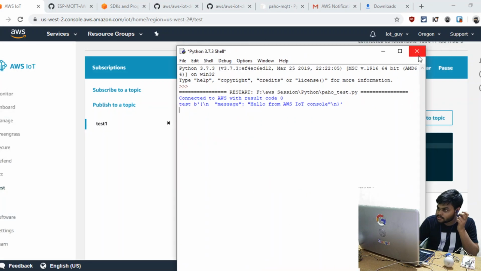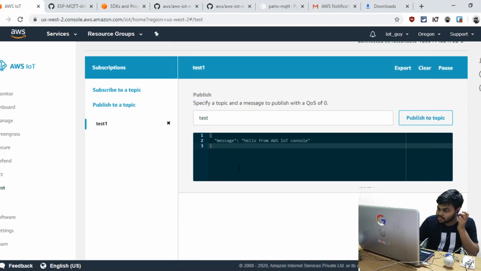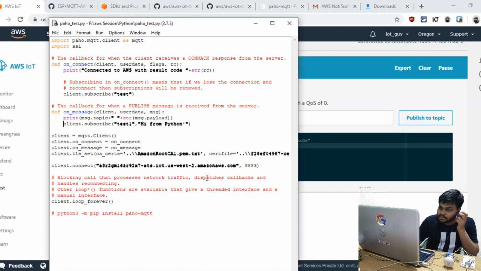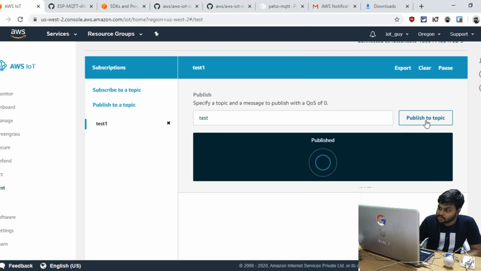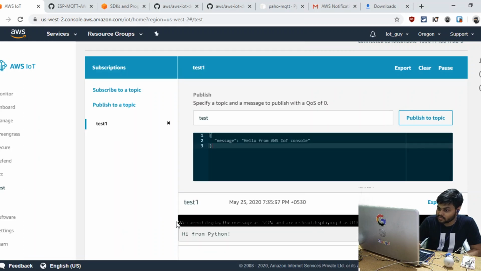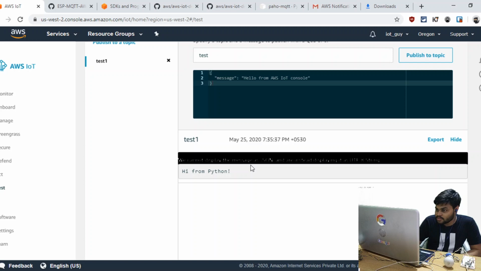So let's see, some errors may occur. client.subscribe, okay, I think this is the wrong syntax. It should be client.publish, so we need to publish on test1. This is the thing we have taken wrong. So I'll run it another time. Click on this publish button, and we have received "hi from Python." We cannot display this message as JSON, and it is instead displayed as a UTF-8 string. Okay, fine.